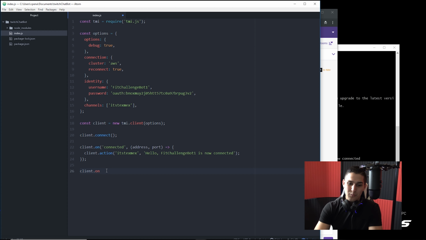So on here, we're going to do client.on chat. When a chat action happens, it's going to pass four parameters, which are channel, user, message, and self. The one we're going to be concerned about right now is the message. So if message is equal to exclamation mark game, then we're going to do client.action. Again, the name of the channel, followed by its message: Tex-Mex is playing Fortnite.